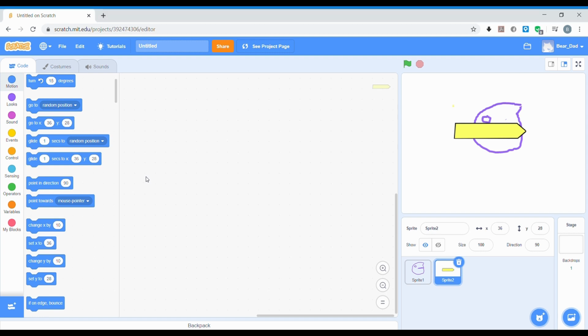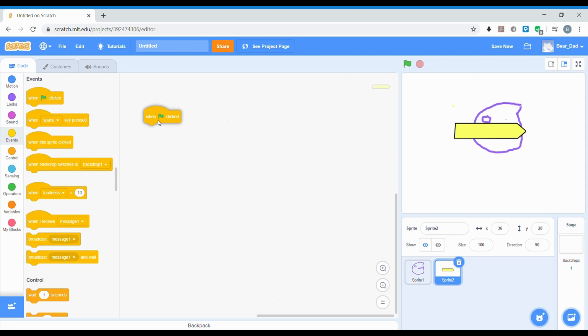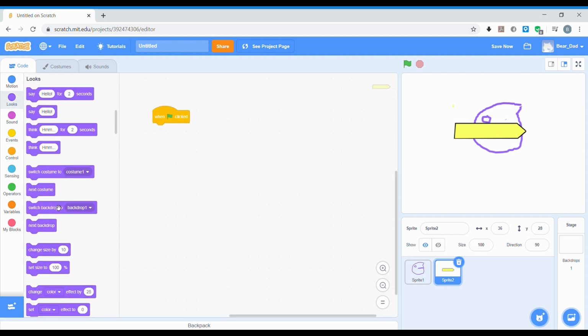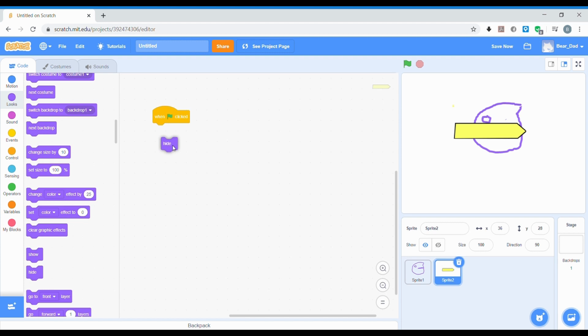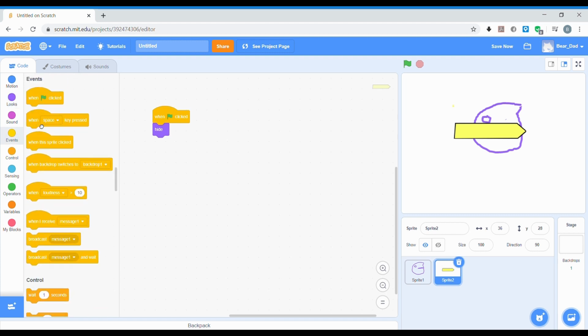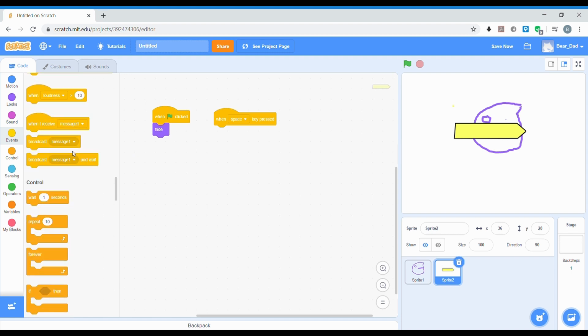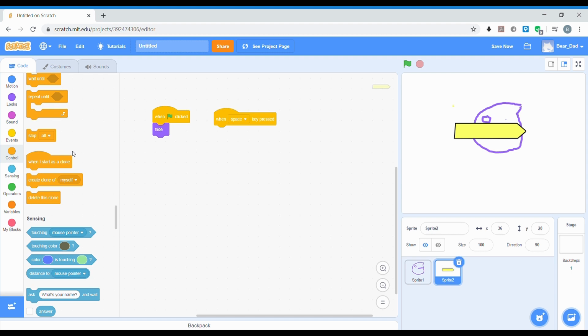First, we will hide it when we start the program. Then, when we use space, then we will shoot one bullet. So what we will do, we will create a clone. We will clone the bullet every time we press space key.